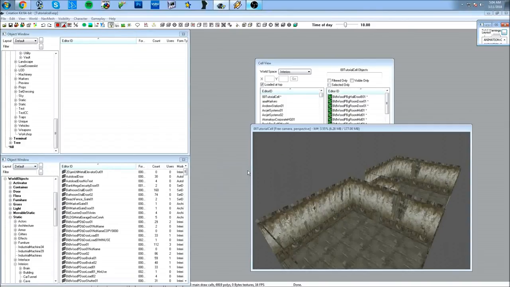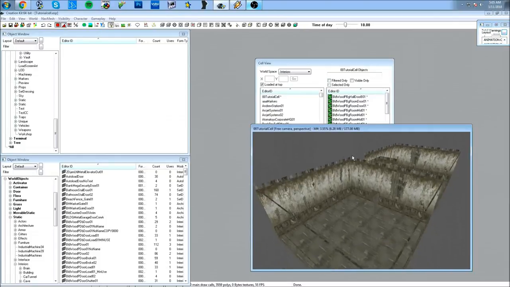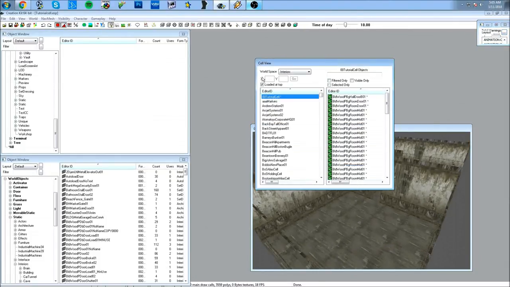Okay, so welcome to part three of my basics tutorial series for the Creation Kit. In this tutorial, I'm going to be showing you how to place doors and connect them between interiors and exteriors, and place them in the world space or wherever you want, really. I'm going to begin by looking for a location where I want to place it. I'm going to choose the Commonwealth. I think I have a pretty good place where I can place it.